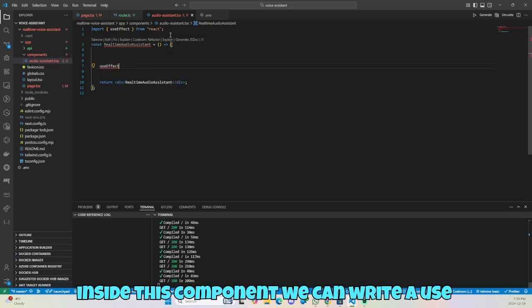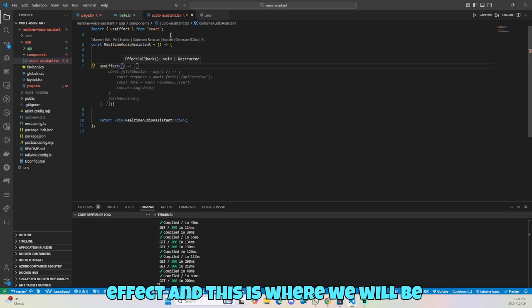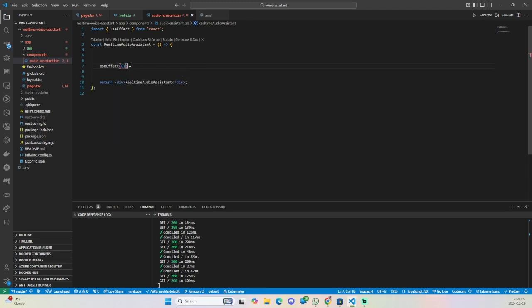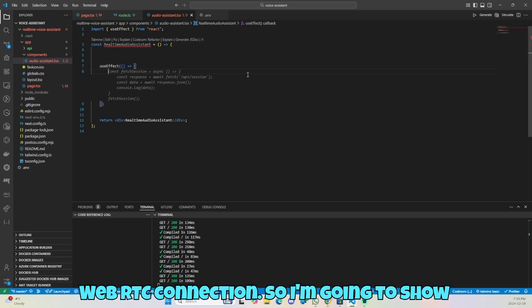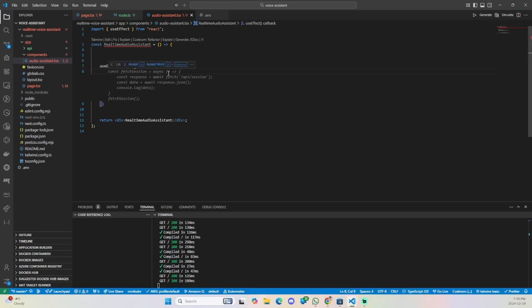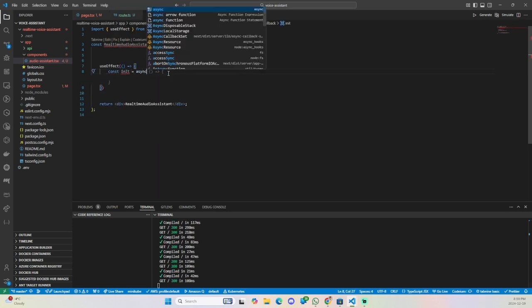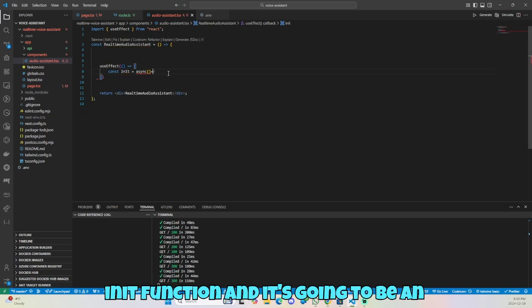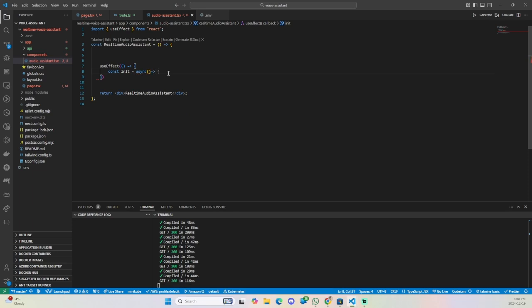And inside this component, we can write a useEffect. And this is where we will be initiating our WebRTC connection. So inside the useEffect hook, we'll be creating our WebRTC connection. So I'm going to show you that. So it's going to be an init function, and it's going to be an asynchronous function.